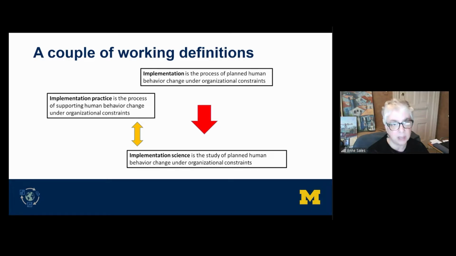And for me, at least, it helps to make clearer exactly what the work is of implementation and how it fits into the world in which we live. Implementation science follows from that, and it's the study of planned human behavior change under organizational constraints. And then implementation practice is the process of supporting and doing this work of human behavior change under organizational constraints.